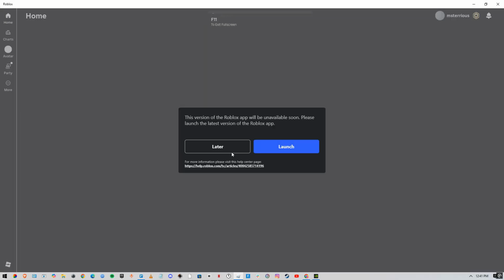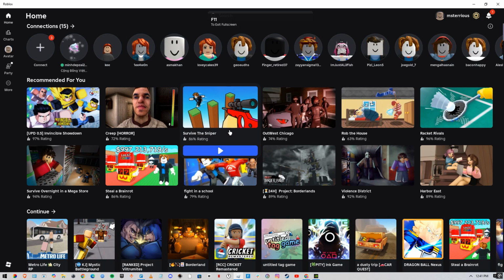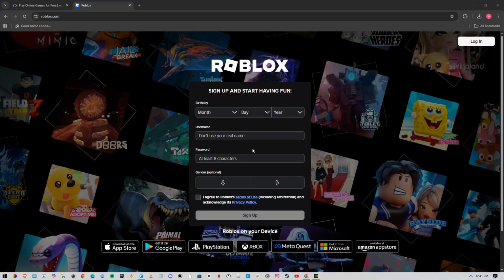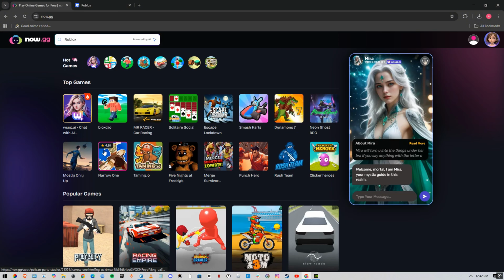You won't be able to play directly on the web browser because it's not available this way. They used to do it like this before, but right now it's not happening like this. You have to have the app if you want to play. But there are some other methods like now.gg, which you can simply use to play Roblox.